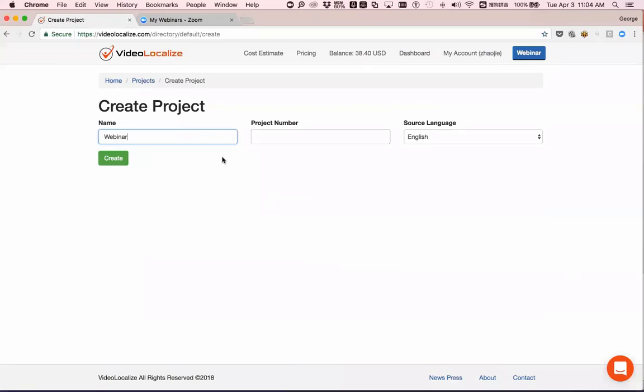The project is just like a folder. It's a collection of videos. In one project, it can be the same video for multiple target languages, or different videos for the same source and target language pairs. And here is a project number. You can use your own project number. It's optional. And we choose the source language, English. Okay, let's create.